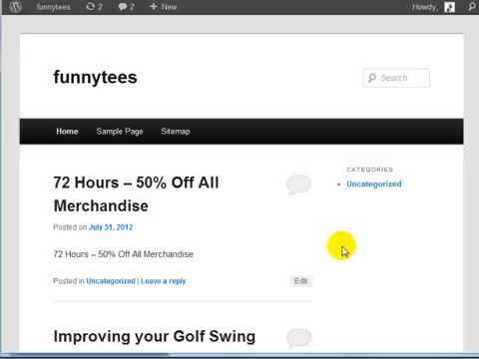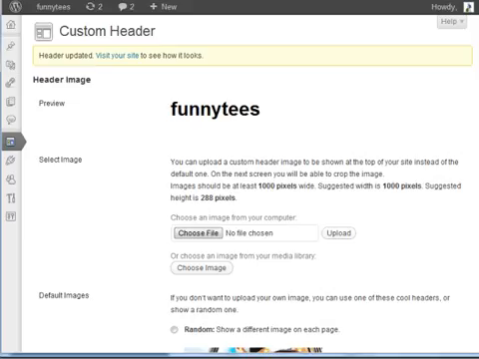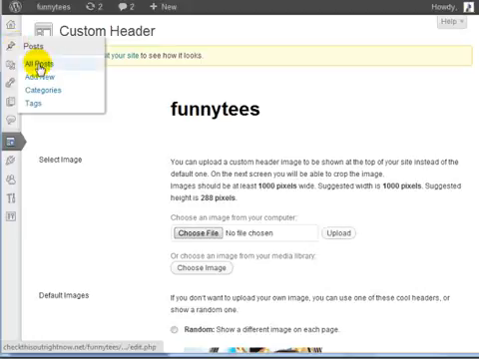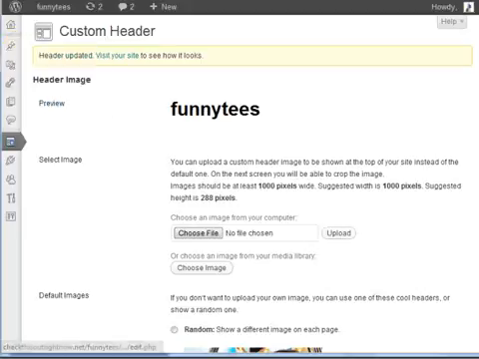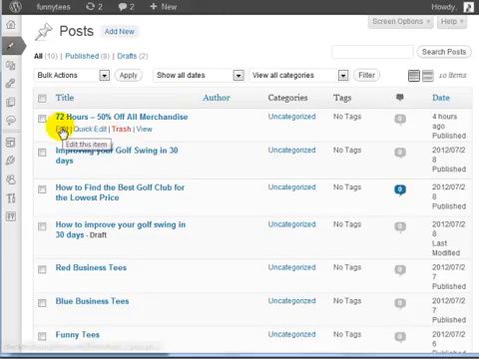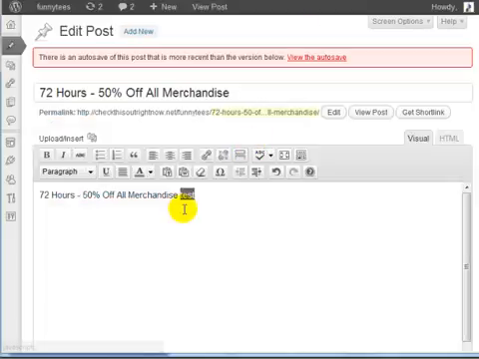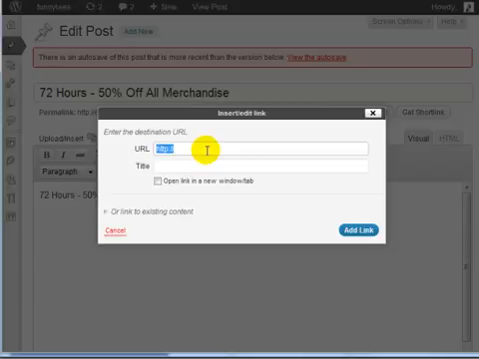And third is to make sure that people stay on your page by opening links in a brand new window. So if I go to posts and I click on all posts, and we're going to edit a random post. If we highlight a word and create a link, you're going to enter your URL and title. You're going to go ahead and click on open link in a new window.